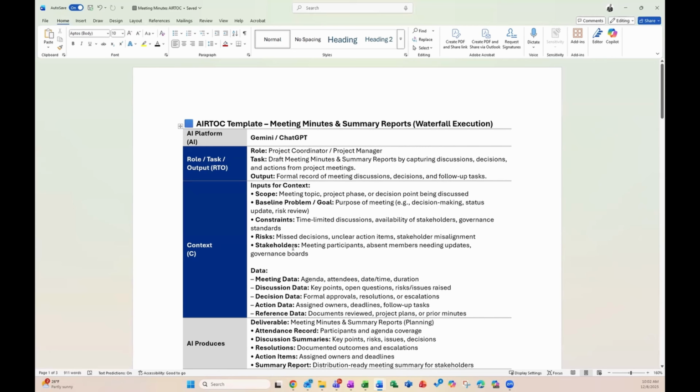The data, of course, is really just going to be your meeting data, right? Discussion data, decision data, action data, reference data, and all of this stuff can be found within your meeting minutes, hopefully. If you're categorizing things out this way, it's probably going to be a lot easier for AI to read through this prompt, but either way, it's going to be good for you to add this information in.